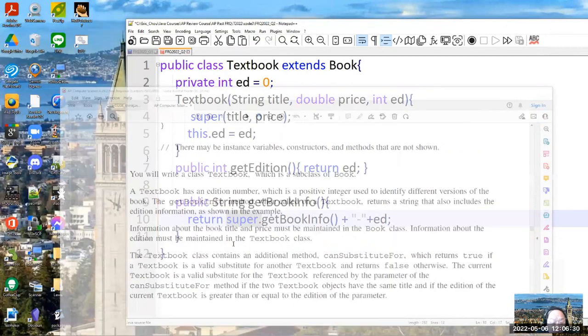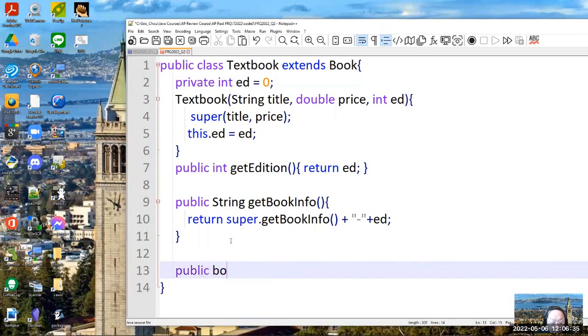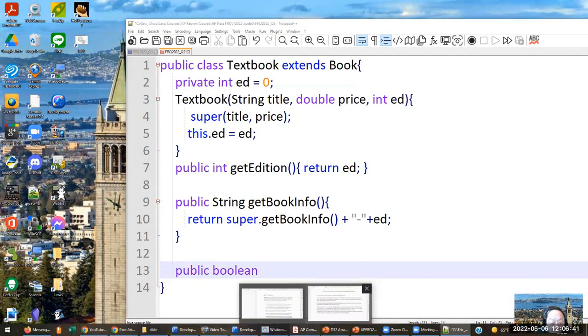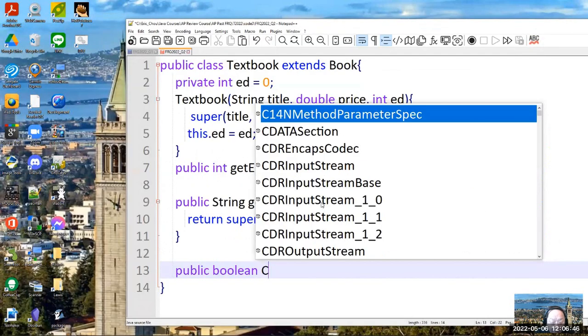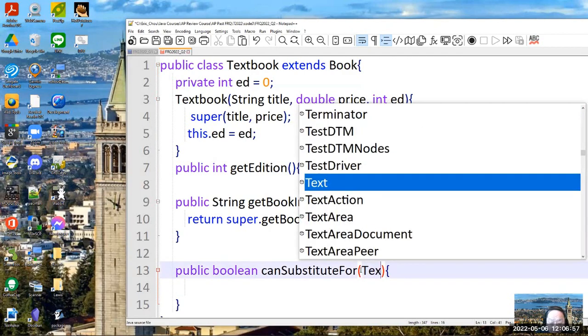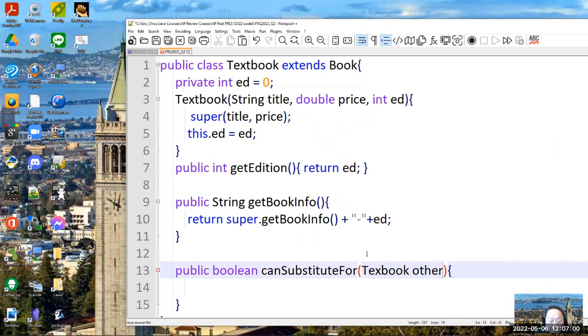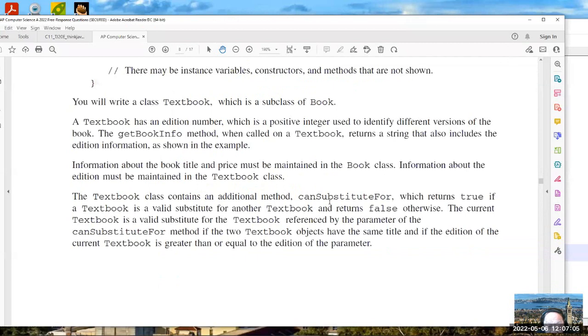Okay, so right here we have another one that's called public boolean, this function called can substitute for. You take another textbook, textbook other. So can substitute for textbook other.